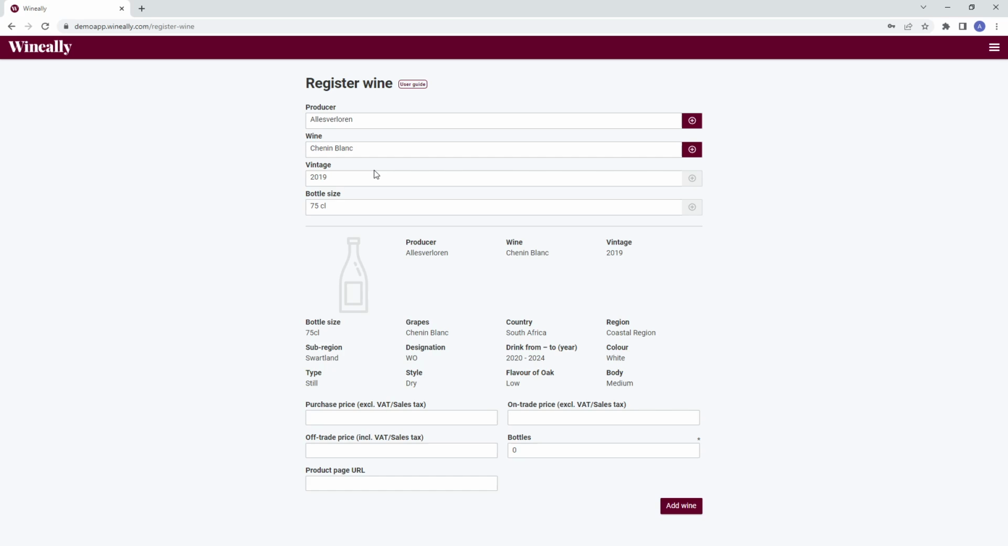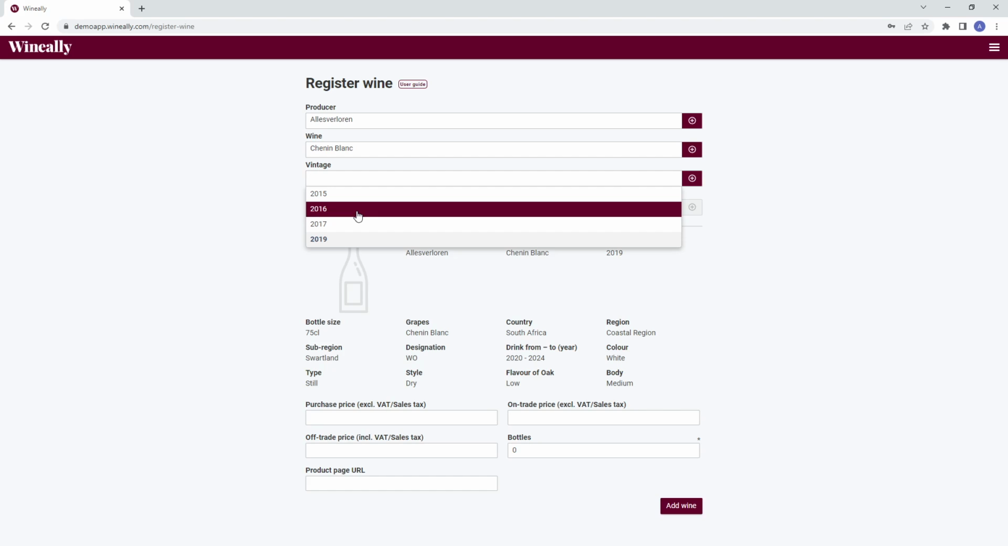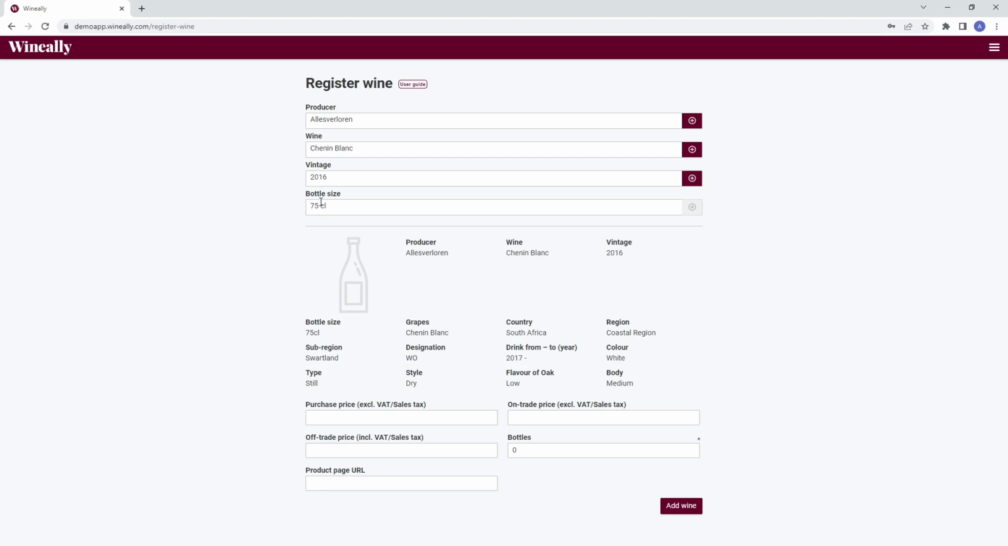Next, you will need to fill in the vintage and bottle size fields, which are likely to have much smaller lists, so you will often be able to just click on the field and select the option that applies. You will also notice that when you have selected a wine, the vintage and bottle size fields will be filled in automatically. The system will select the most recent vintage and the default bottle size. If this is the wine you wish to register, then you can leave these fields as they are.